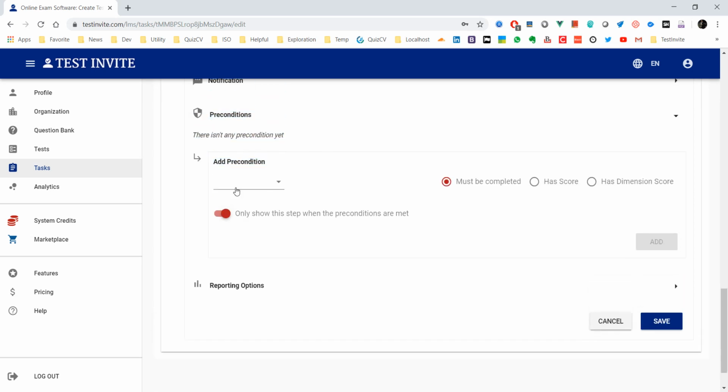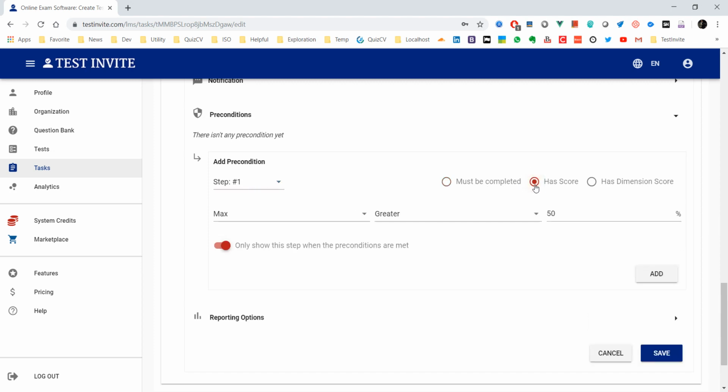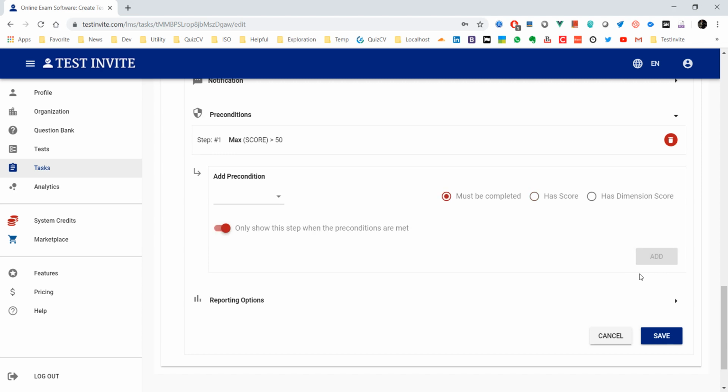It works like this. I choose a step. I say here that for the first step, the user must be completed. If you want the user to take the steps in the order that you want, you can use this only. Or I also want that the user has a score greater than 50. And do I want to show this step if the criteria is not met? Always show this step. Add. Okay, now I have a precondition for this step. I save that.